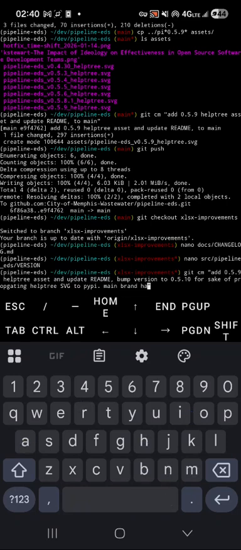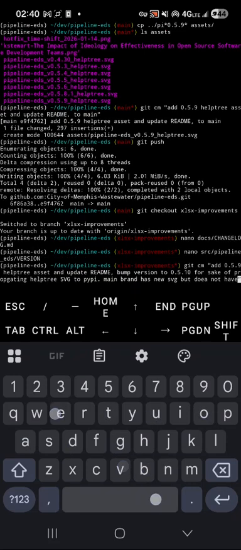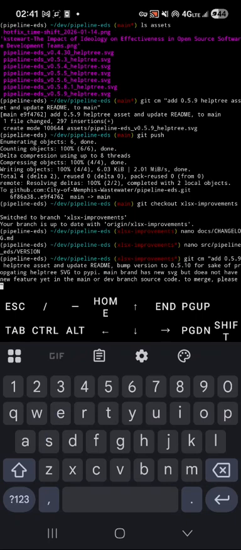Main branch has new SVG, but does not have new feature yet in the main or dev branch source code. And it can and it will, but the thing that we're going to change to merge, please modularize core logic for XLSX generation rather than duplicated state.